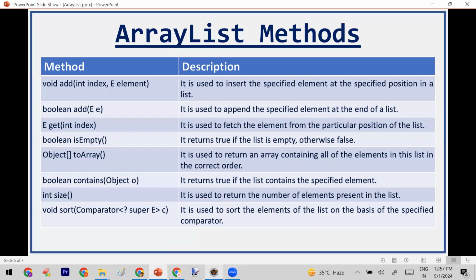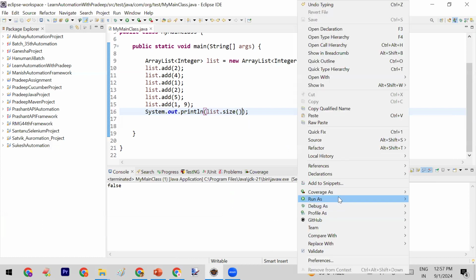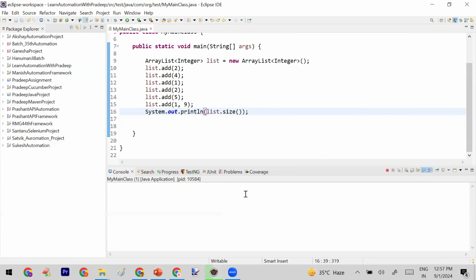Now we have a size method. The size method is actually used to find the number of elements available. So I'm going to call the method size here, and you can find how many elements are there. You will get that number with the help of the size method.